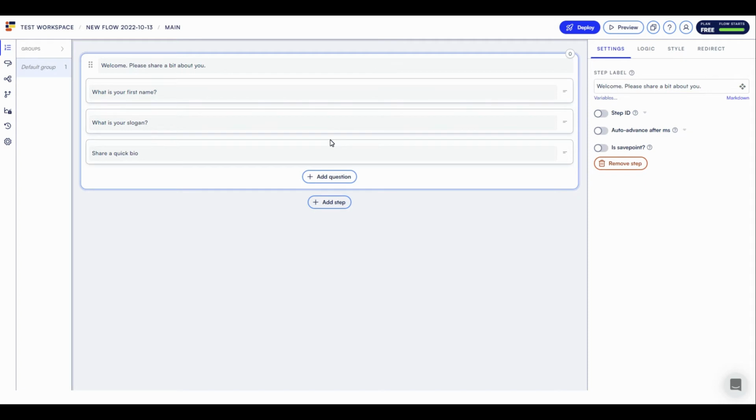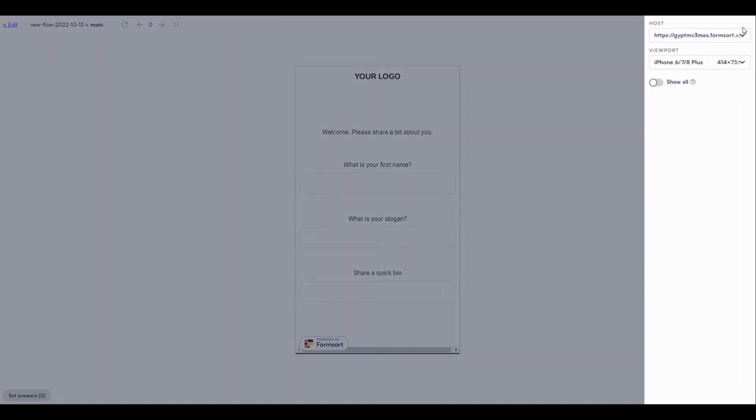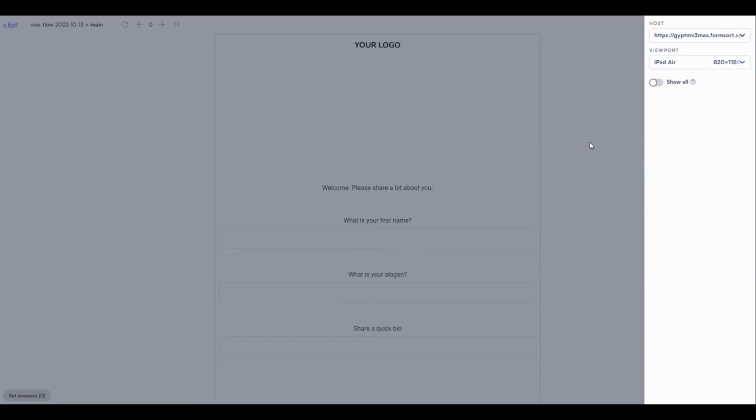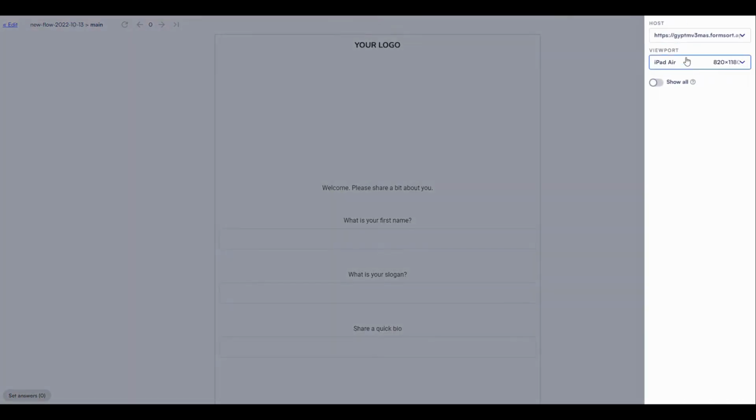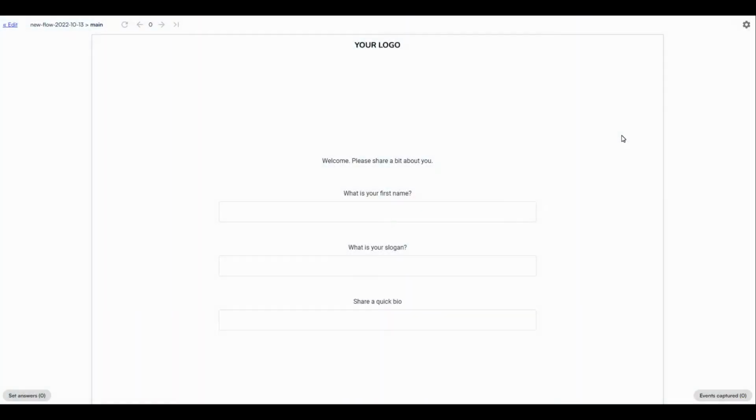Okay, so we've got a few basic fields in place. We can preview those questions. So here we can see them, and if we click on the settings cog, we can change the appearance or the kind of the device that their form is going to be on, which is handy to be able to see. And as we're looking at this form, you see we've got our couple of questions here.